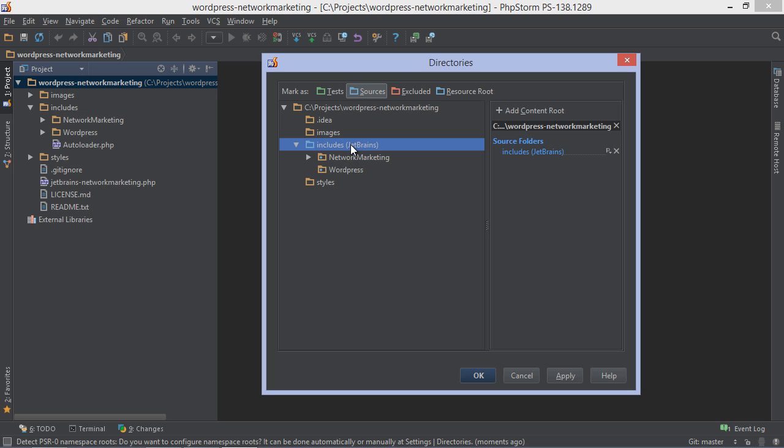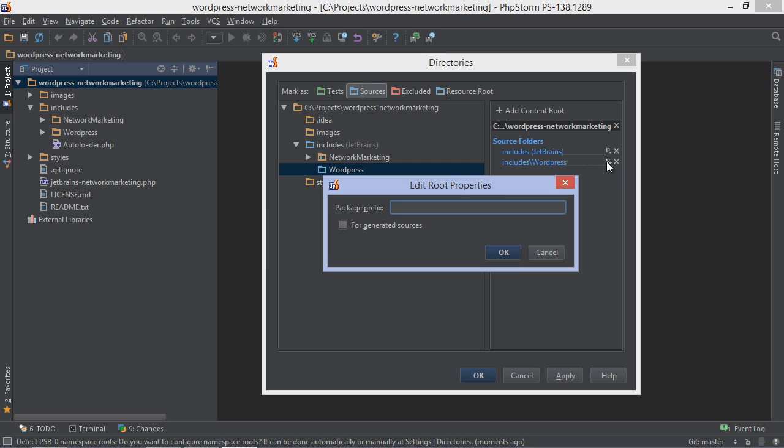Now that's PSR-0. For PSR-4, we can make other directories source roots as well, and use the small icon here to specify the namespace prefix for it. Let's change the namespace on this one as an example and save the settings.